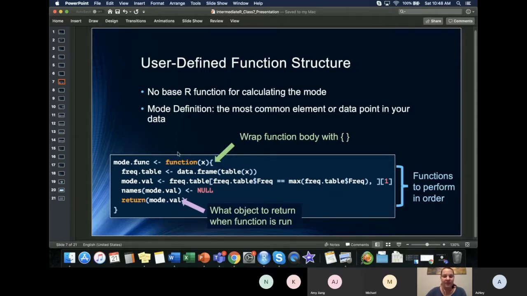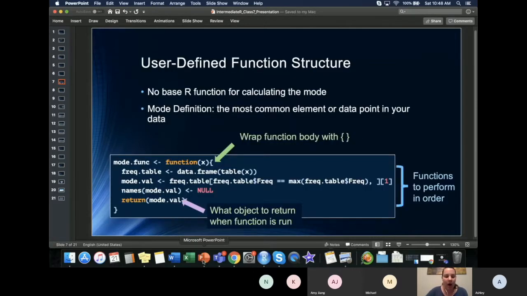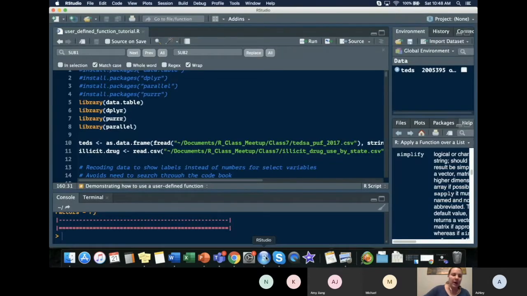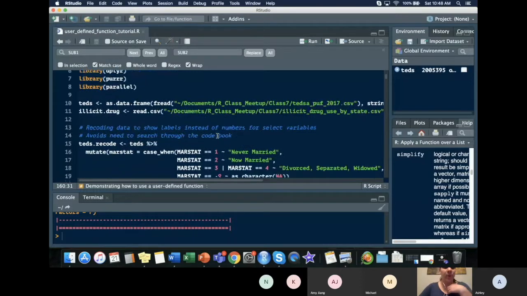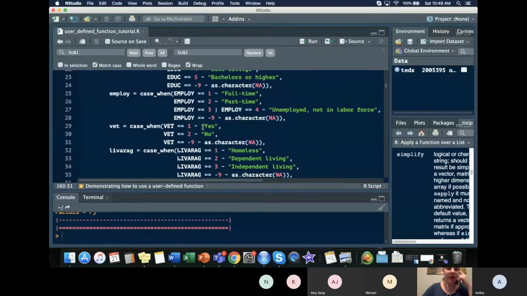And so this is the body of the function, and it's going to evaluate each of these step by step using what you put in as that X value. So I'm going to go into the code and show you how this works. You'll see this monster dplyr here.